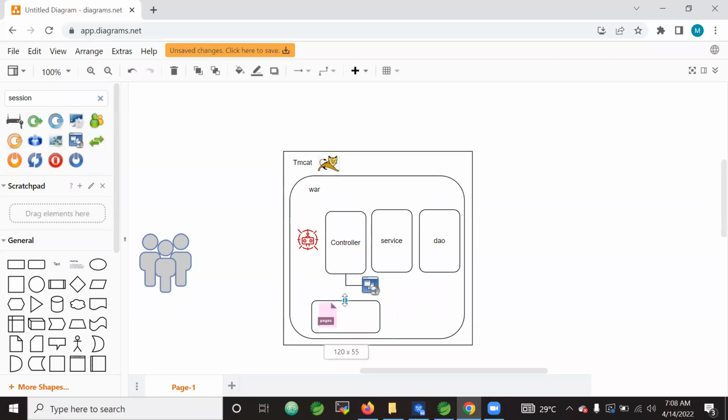Now the JSP pages we wrote yesterday need to get the data from this session storage. These view pages need to get the data from this session storage. So let me draw the diagram like this.